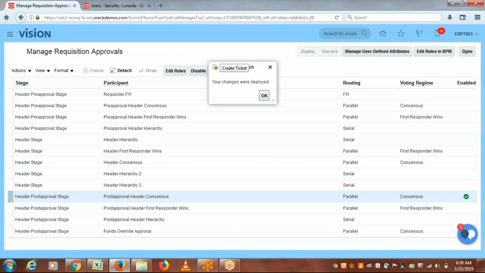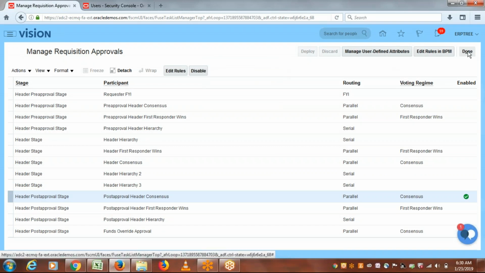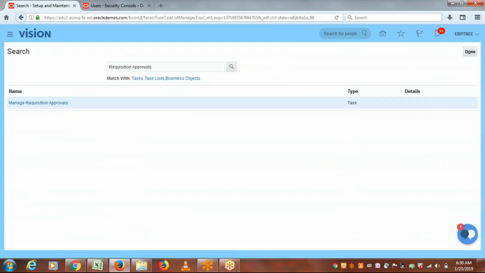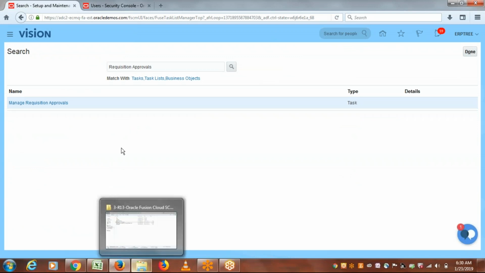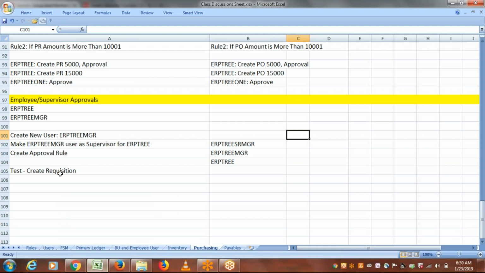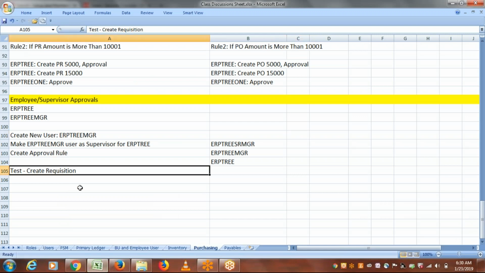Ideally, we create a number of rules. Okay, that is it, we're done. First, we'll test it and we'll increase one more level and test that case also. Okay, done. So we created the approval rule. Now we can go and create the requisition from ERP3 user. The system will identify who is the supervisor and route the notification to that approver, and we'll go and approve from the specific user and see the status.